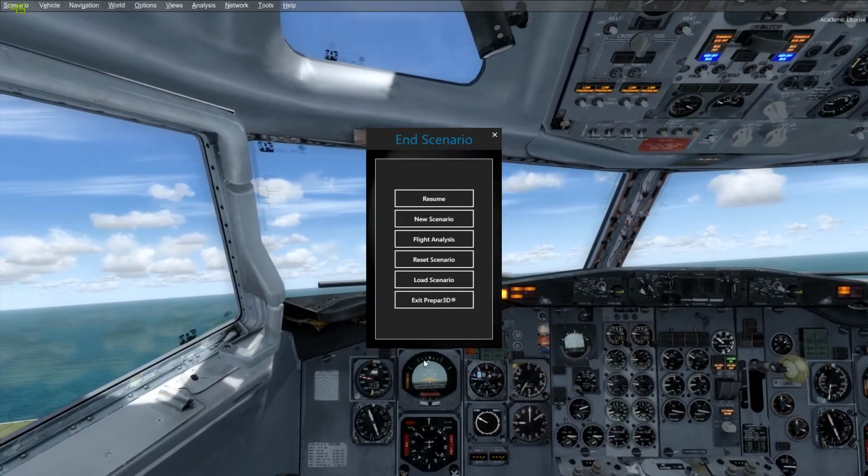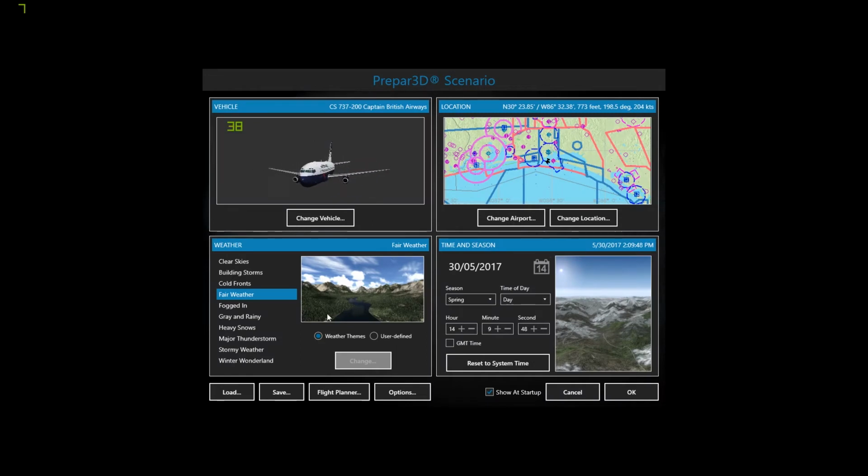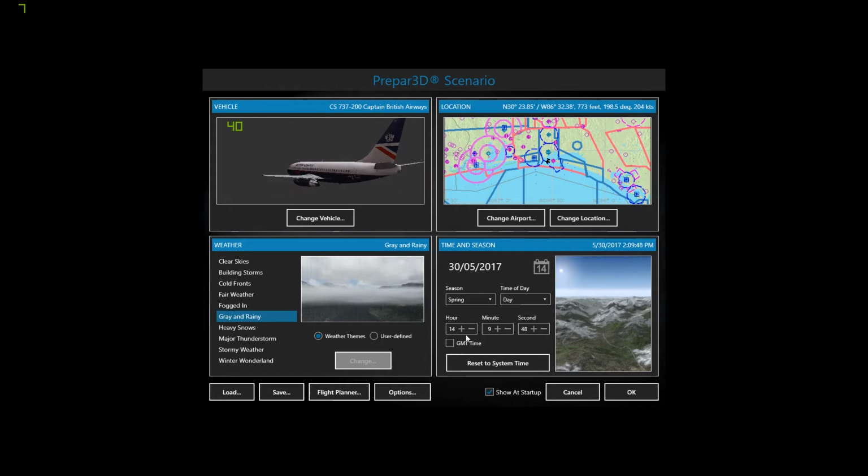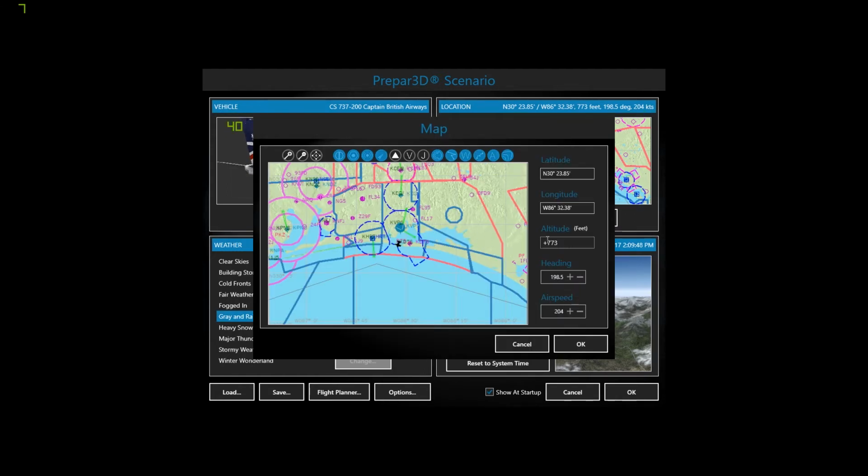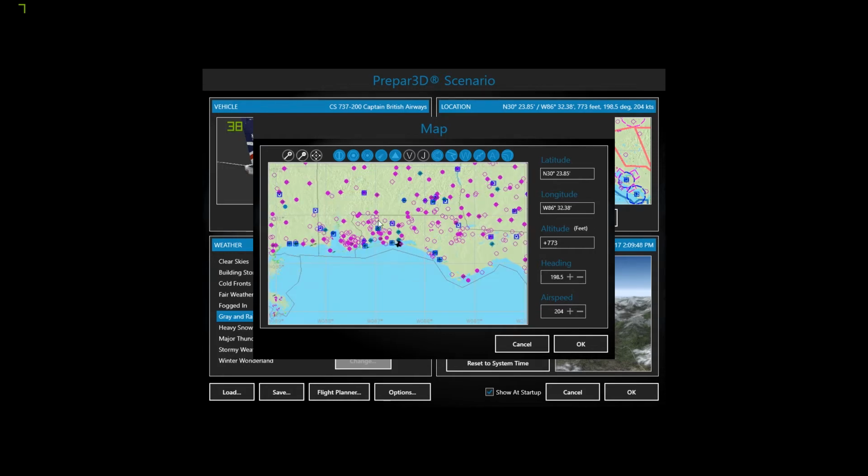Let's try a different scenario. Click on new scenario. Let's see what it looks like in the rain. So heavy, grainy and rainy. Okay. Change location. Let's see. Can we put it somewhere? I don't know. Can we? The map still leaves a lot to be desired, mine, doesn't it? Let's put it at 10,000 feet.